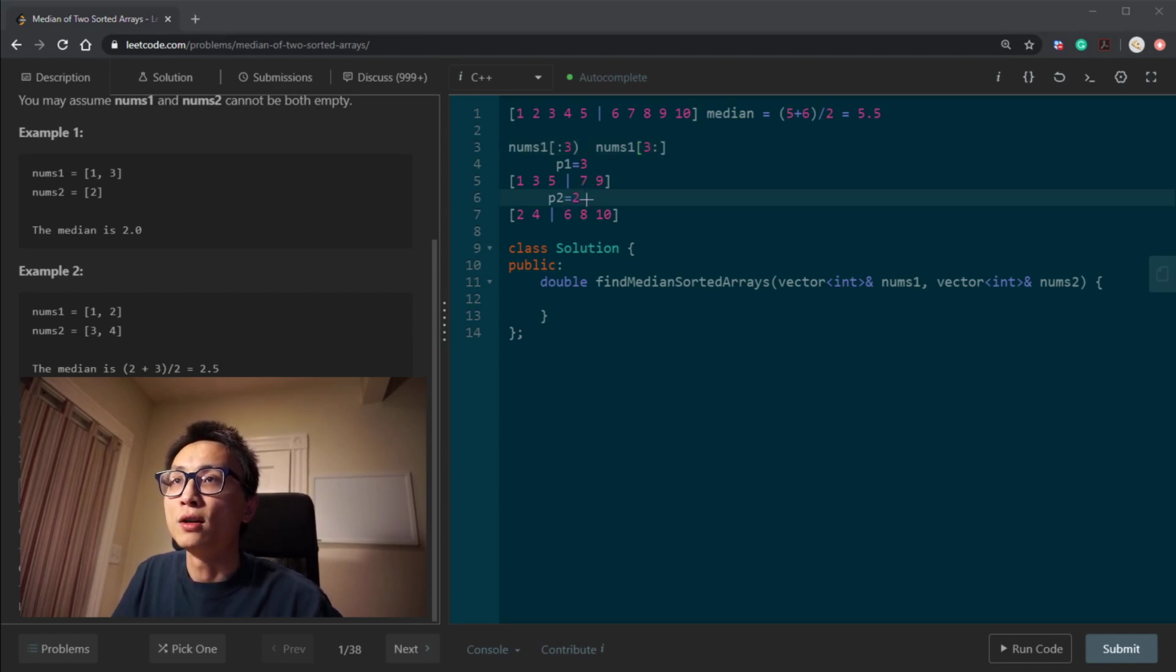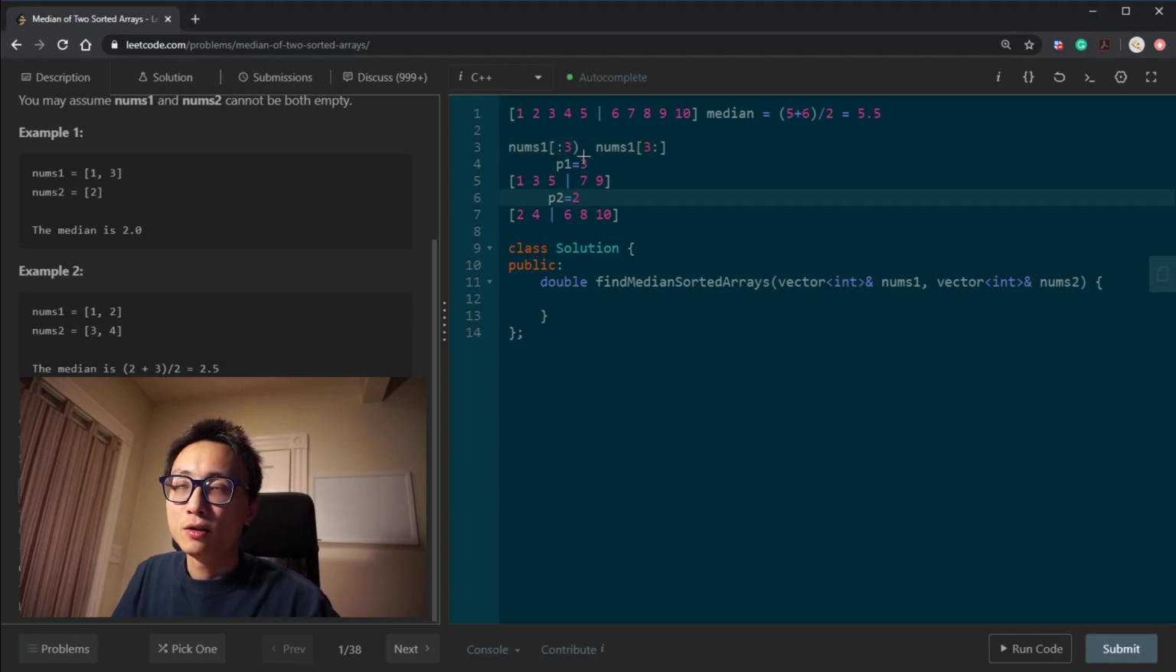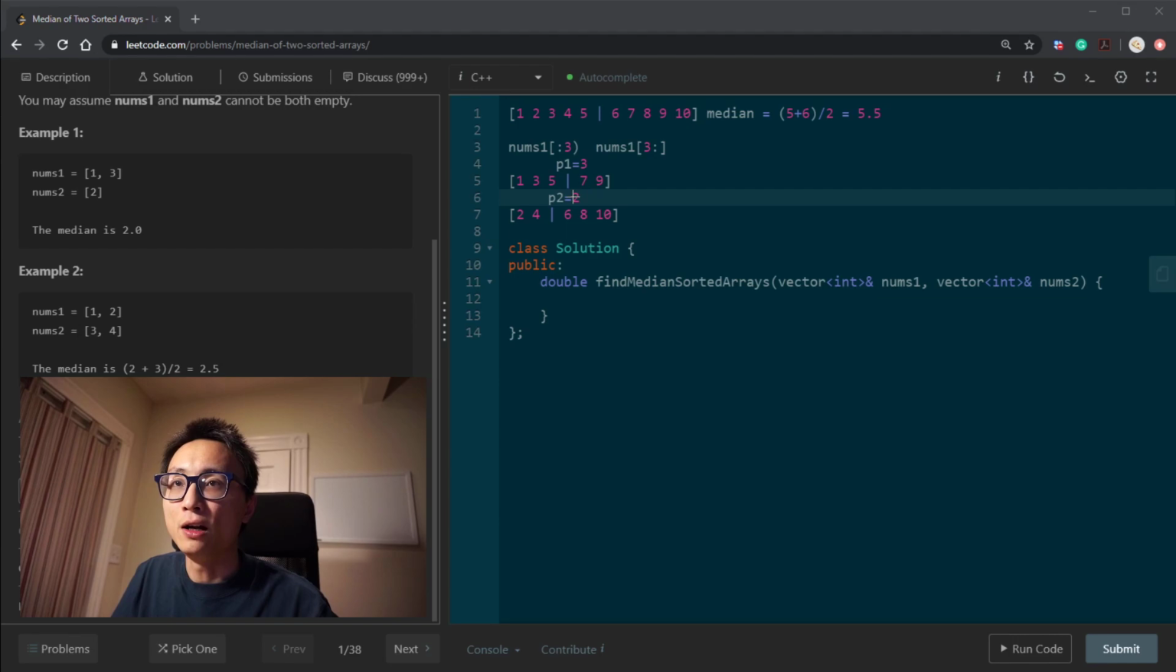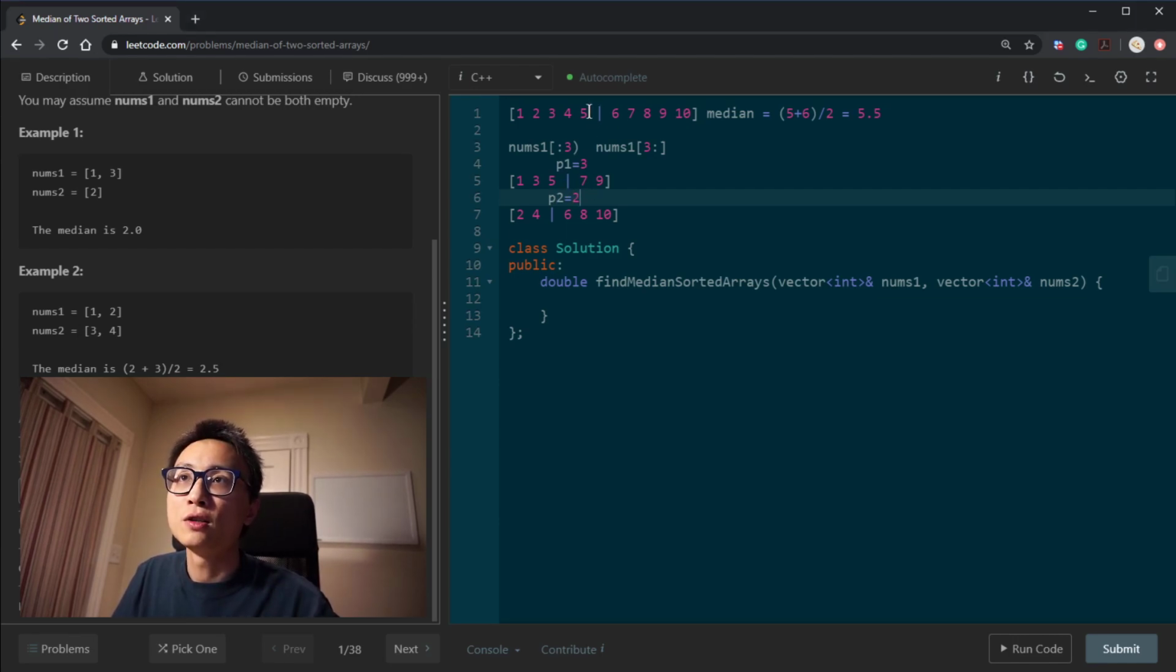The P2 here is obviously 2. So our problem now is basically to figure out these 3 and 2 values, because this recreates the original partition, and we can see that the numbers that we use to calculate the median, the 5 and 6, do live very close to this vertical line. One is on the left-hand side of the first partition line. The other element is on the right-hand side of this partition line.